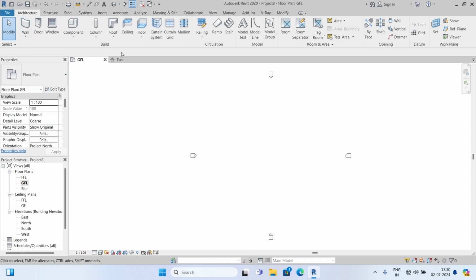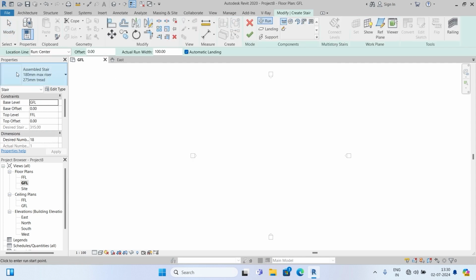So in this architectural menu, we have this stair icon over here. We just click on it and we have this assembled stair in our properties window, but it's not what we want now. So we just click on this little arrow over here. I will select this monolithic stair. So we have this monolithic stair over here. But before going further, we have to go through some of the details over here. So desired number 18, actual riser height 17.5, accepted 27.5. These are not the values that we want now.